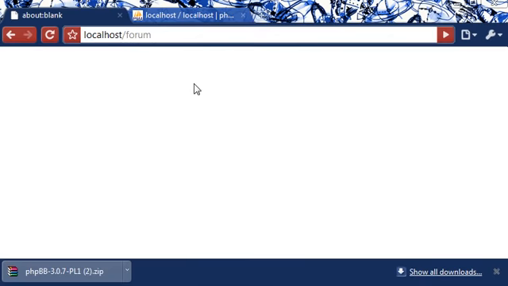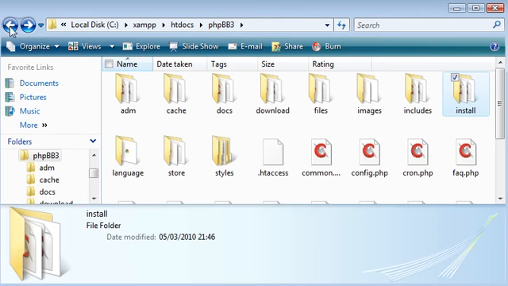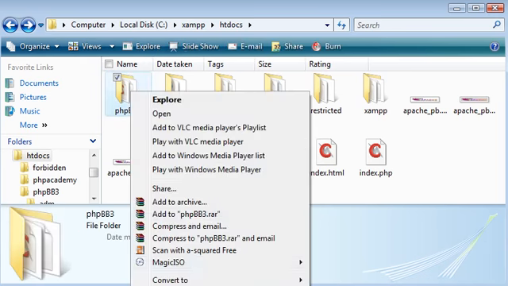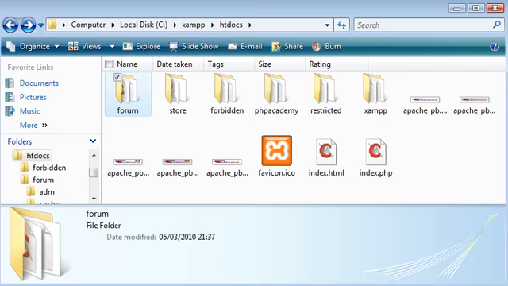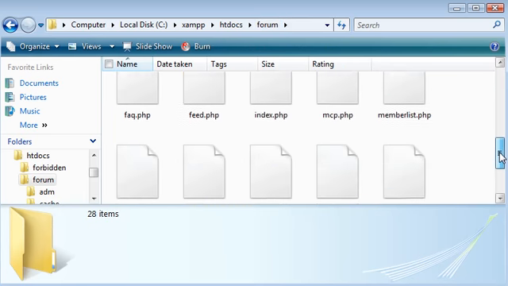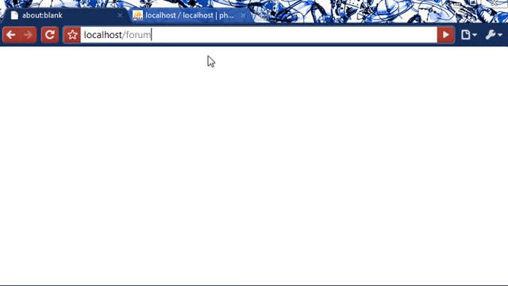Now I'm going to go back here. It's extracted as phpBB3, which is the folder, and I'm going to rename this to forum. Because we're working inside htdocs, this will be htdocs /forum, or \ in Windows' case. Pressing enter, this is where the user will be redirected: localhost / forum.